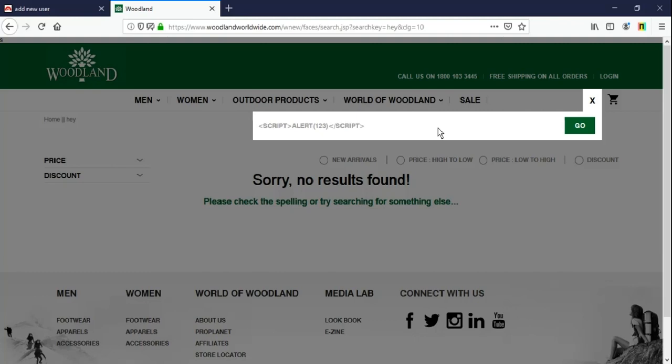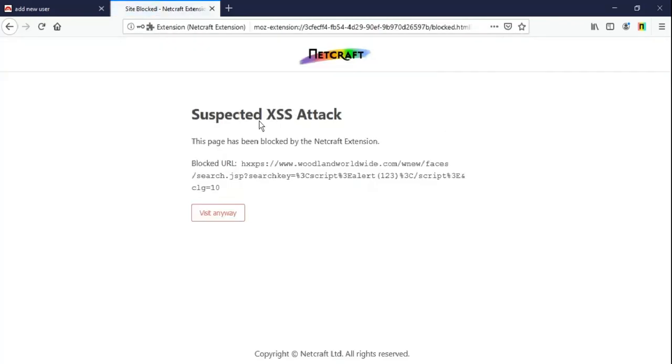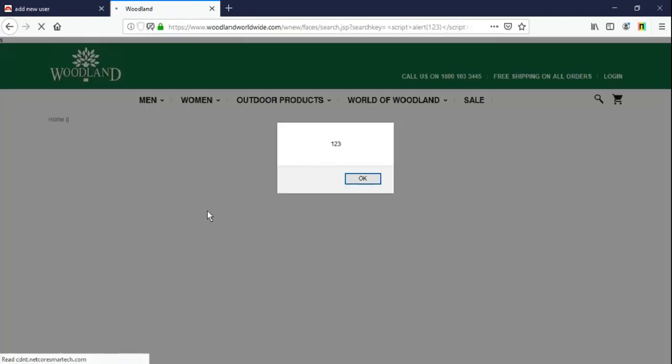Okay, hit enter. Okay, it says suspected XSS attack. This page has been blocked by Netcraft. I am using the Netcraft toolbar, that's why it is blocking this page. But click on visit anyway and see, it is vulnerable.